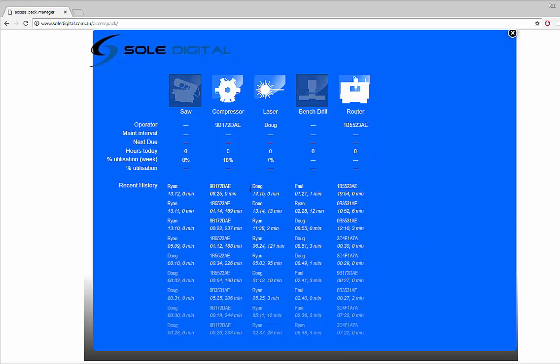We can see that the laser is currently turned on and Doug's been using it for 14 minutes. You can see both the router and compressor. These are in basic mode at the moment, where we're not recording the person's name. We're just recording the ID number of the card. And so on and so forth. And we can see that the compressor's pretty busy. It gets used 80% of the time. A lot of our other stuff is only fairly lightly used. If we had maintenance intervals configured, you would see those in these locations too. So that's just a top level view of what we have on site.